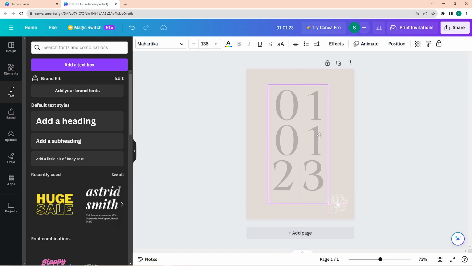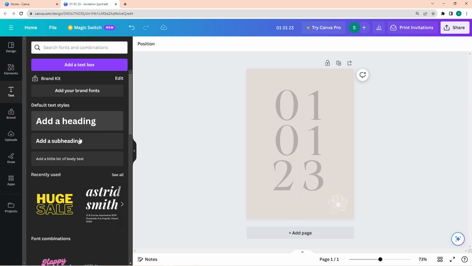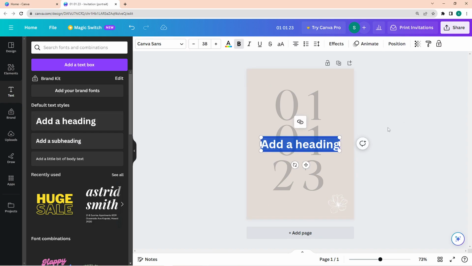Another element in the front page of wedding invitations is the name of the bride and the groom, of course. So we will add that as well.